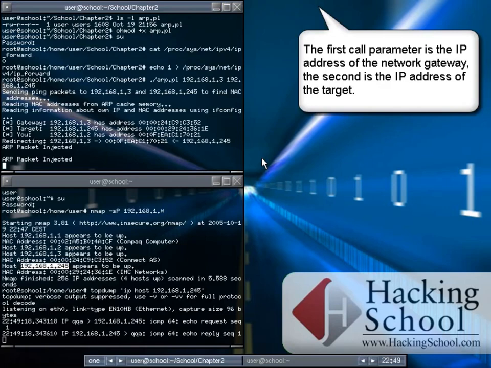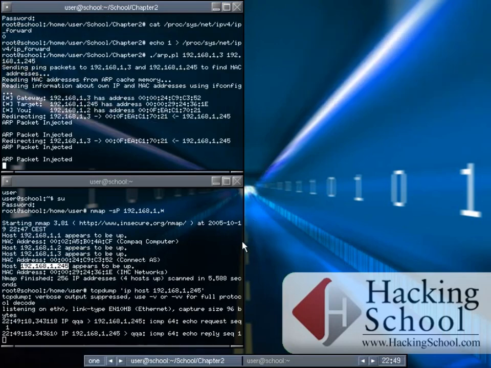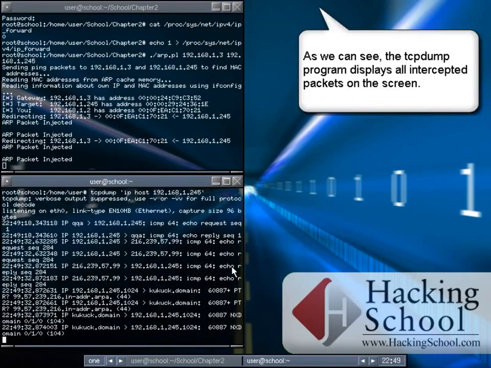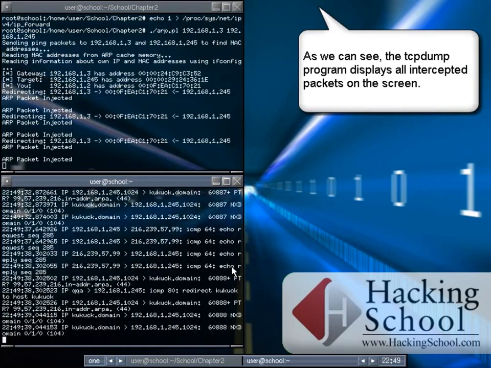The first call parameter is the IP address of the network gateway. The second is the IP address of the target. As we can see, the TCP dump program displays all intercepted packets on the screen.